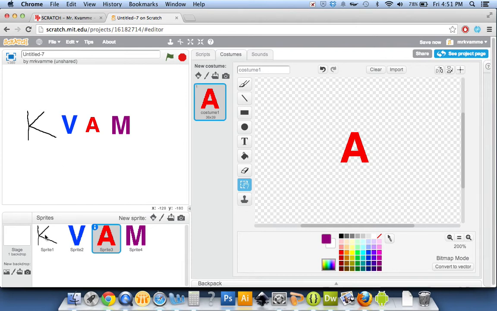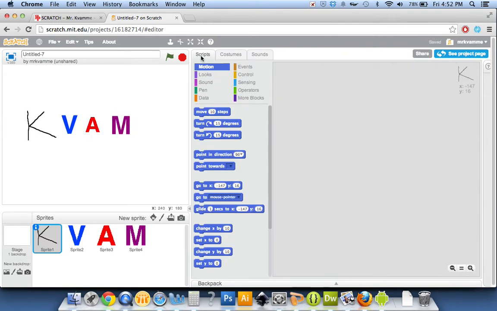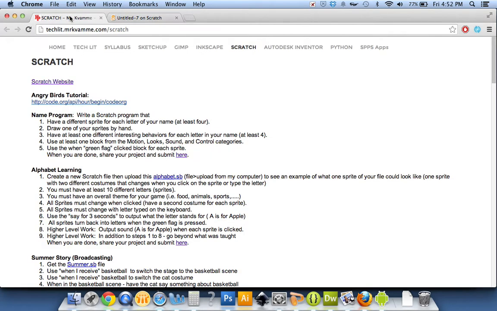So first, I'm going to click on the K. And right now we're just looking at designing the sprite. I want to get out of that and I want to actually look at the scripts, which is where I can get my blocks and actually change the programming. So if I want to look at the different options in motion, there are a couple of good options. I'm going to try moving it. And so if I drag move in here, that's going to be a command for the K. So the K is going to move 10 steps. That's pretty good. I'm going to move on to the V. And I've got motion done.